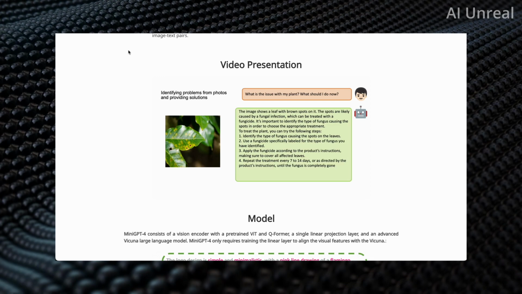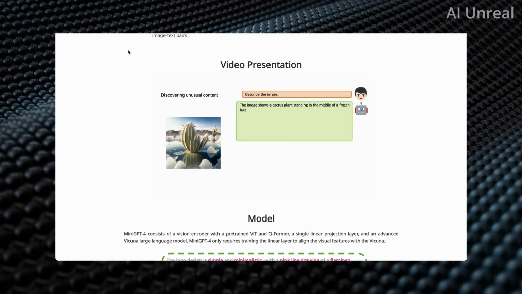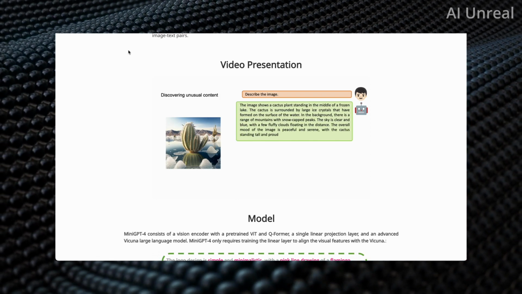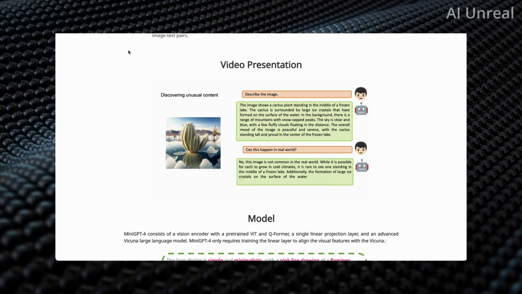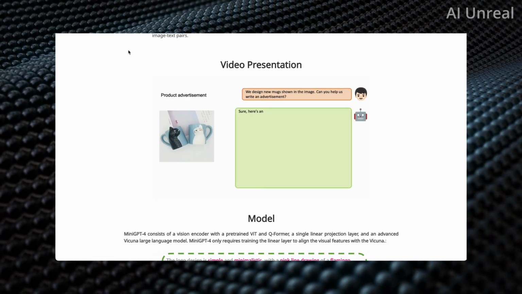And it's asking the issue with the plant and what I should do now. So it has literally solutions for that. Another is this image of a cactus, and it looks like it's on ice. So it's very similar to what we just showed earlier. And then asking another prompt, can this happen in the real world? And saying, no, it is probably not common.